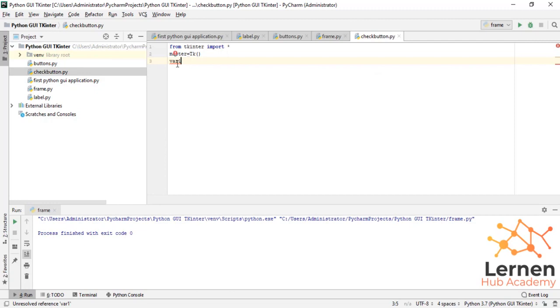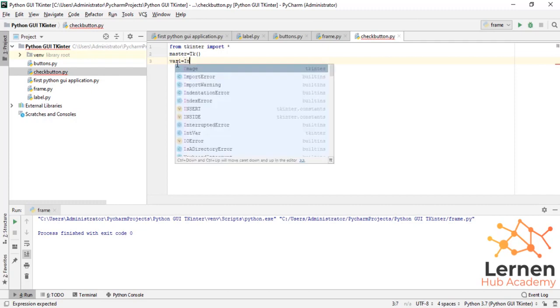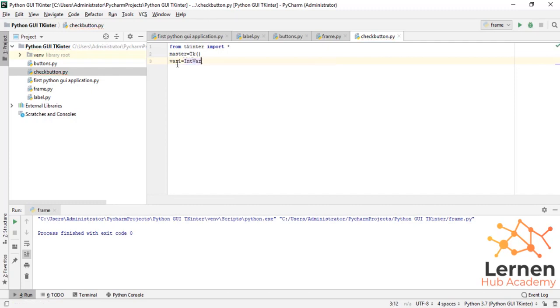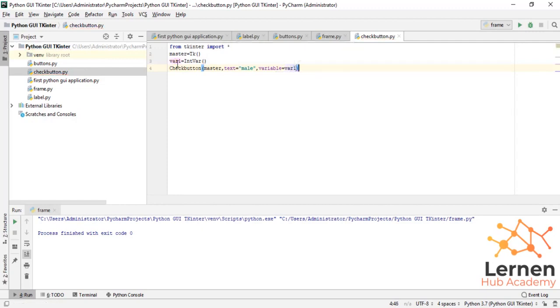Then I create a variable, which is equal to IntVar, where Int is capital and Var, V is capital. I am creating the variable with the name variable1. Then I write Checkbutton, which I create on my master screen, with text equal to male. Then I write variable equal to variable1. So I create one variable here and call it right here.